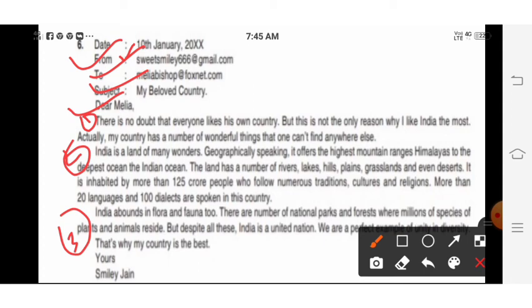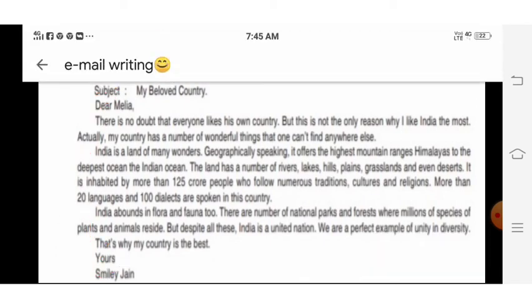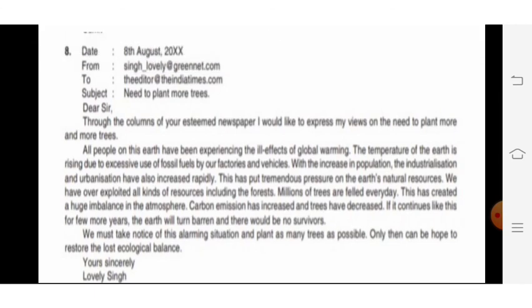Here it is written. That's why my country is the best. Obviously, my country is the best. I am proud of my country. You can invent your own, and then you can also ask her to come and visit the country, and then waiting for your reply. And after that, leave a line, then yours, and your name. I hope this thing is clear. Next one.